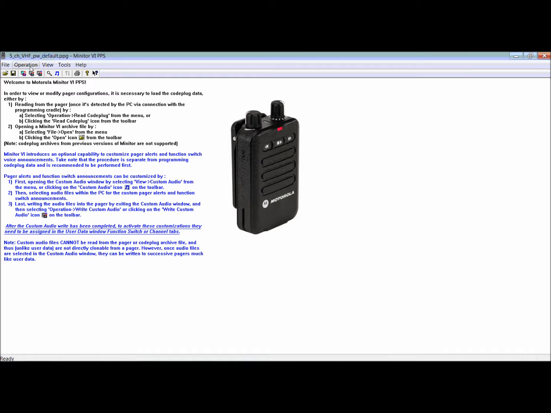And then we're going to need to do two writes. One is to write the code plug, and the other one is going to write the custom audio. And remember, you're always going to need to do two writes to the pager if you made any changes to it. If you made changes to the user data, you're going to need to write the code plug. If you made changes to the custom audio, you're going to need to write the custom audio.